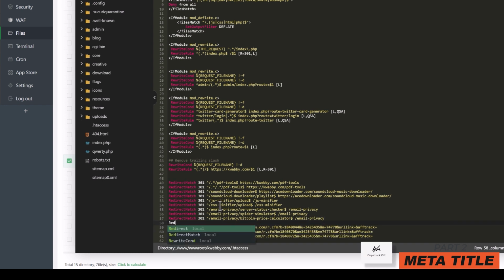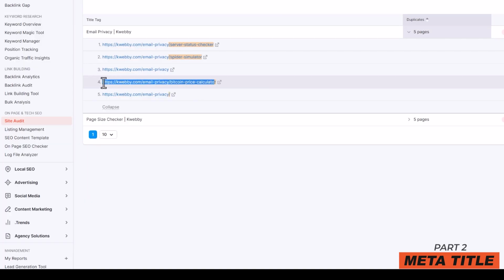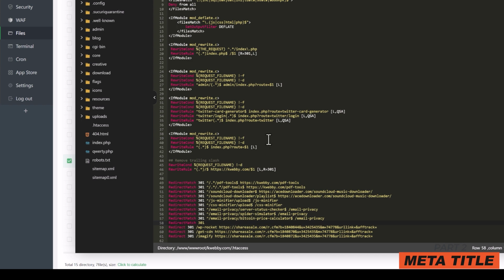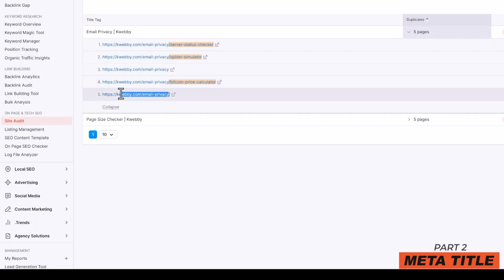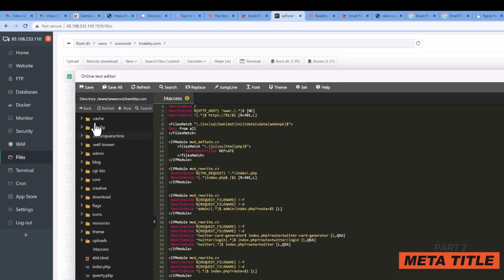And there are two more, I think. Let me add that quickly. Bitcoin price calculator. Okay, it's already done. And there is this thing also. If you have something like that, where there's a slash which represents a directory, you can either just redirect this to this or this to this. So I will be redirecting this because we have already redirected these three to the other part. And let me just copy this, and there you go. Let me just save that.